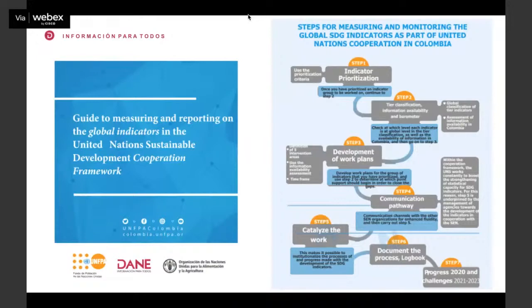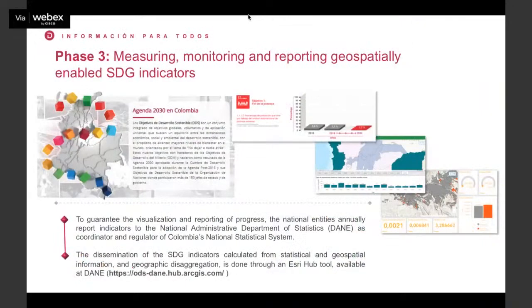So in the next slide, I want to focus on the third phase. This phase is about measuring, monitoring, and reporting geospatial enabled SDG indicators. So I want to mention that in Colombia, to guarantee the visualization and reporting of the progress, the national entities annually report indicators to the National Administrative Department of Statistics, DANE, because DANE is the national coordinator in Colombia of the national statistical system. So each year we receive information from other entities, and thanks to that DANE collects this information, we create a strategy to disseminate these SDG indicators that we have calculated.